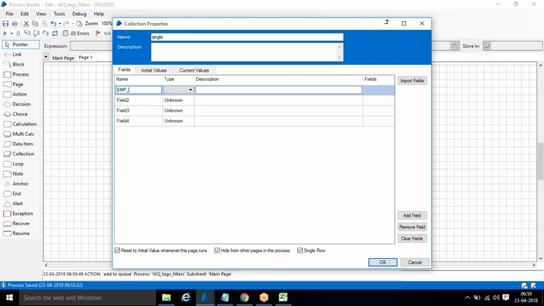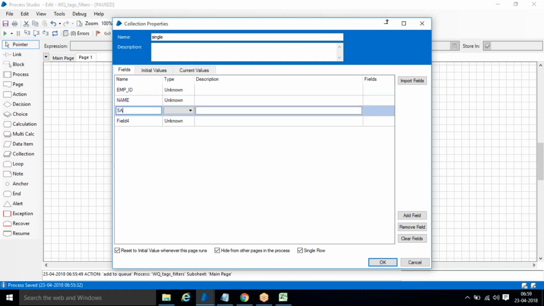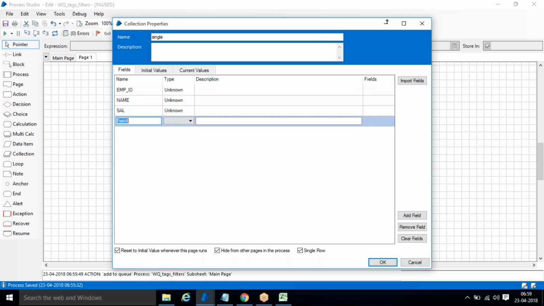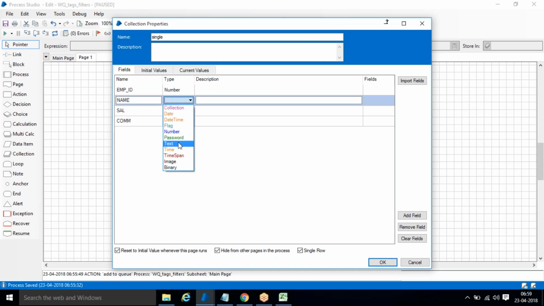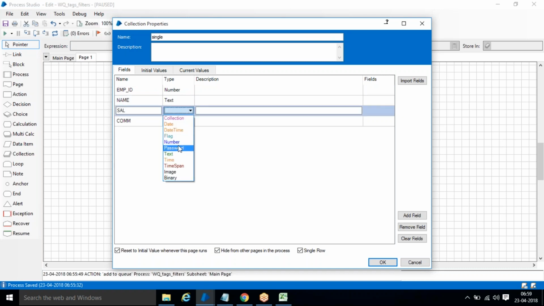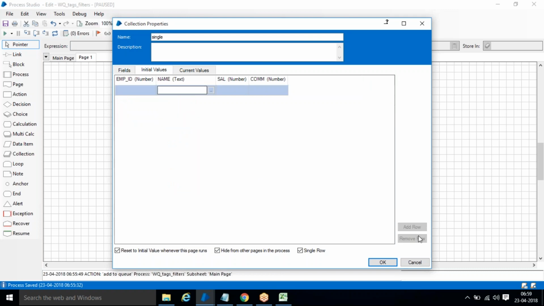Employee ID, name, sal, commission. Number, commission, number. Okay. Now initial values.